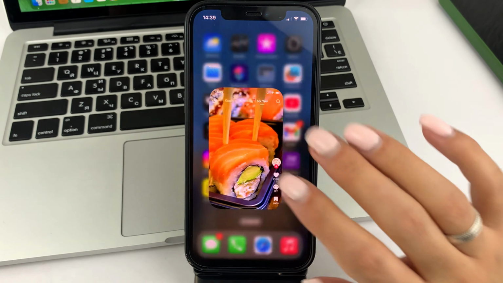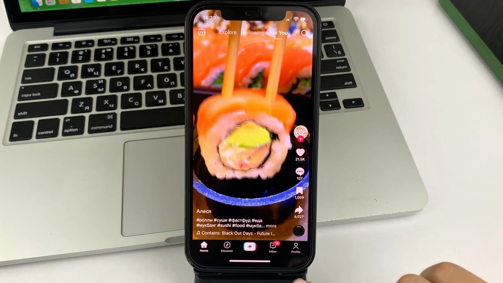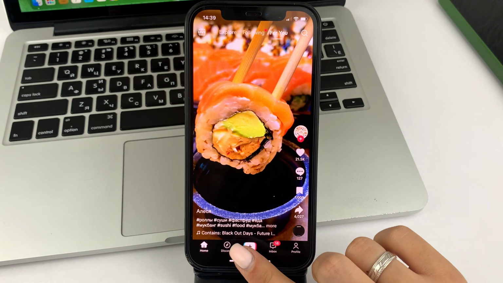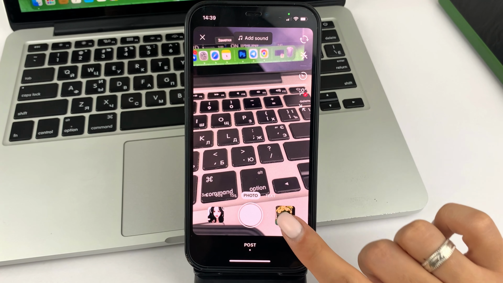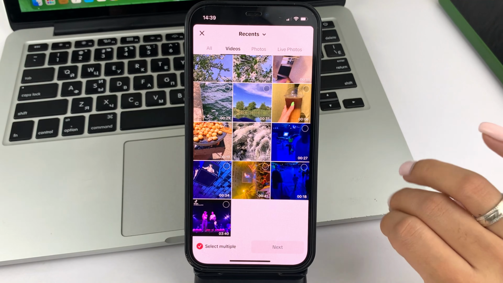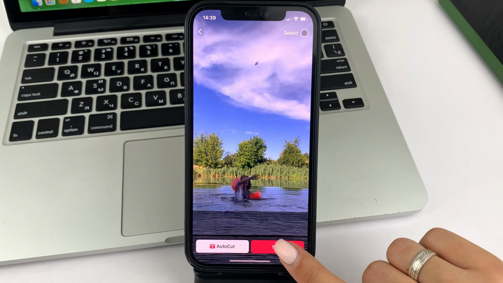Open the TikTok app. After that, you will need to click on the plus sign to add a video. After that, go to your gallery. At the top, tap the video and select the one you would like to add. Next, click Continue.